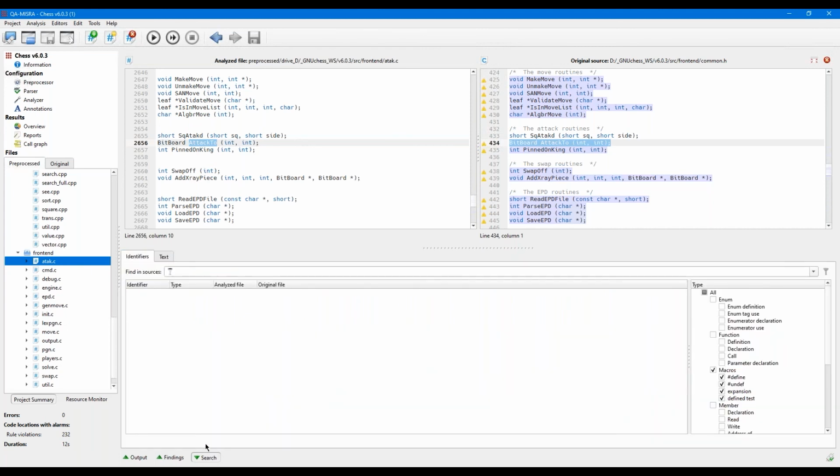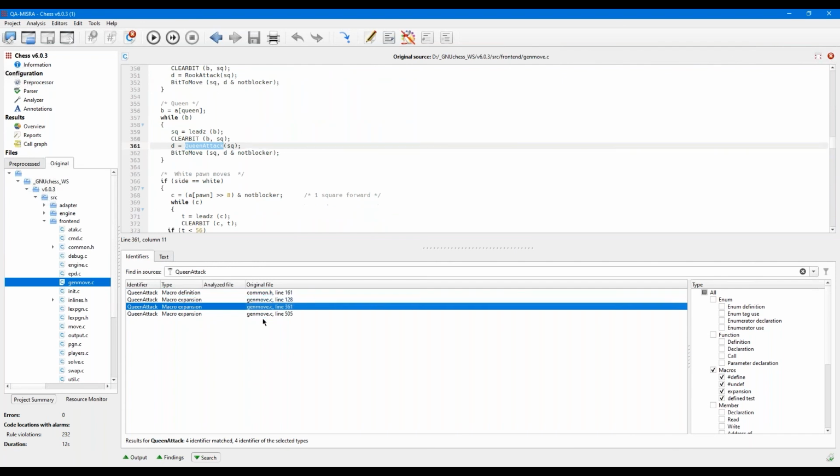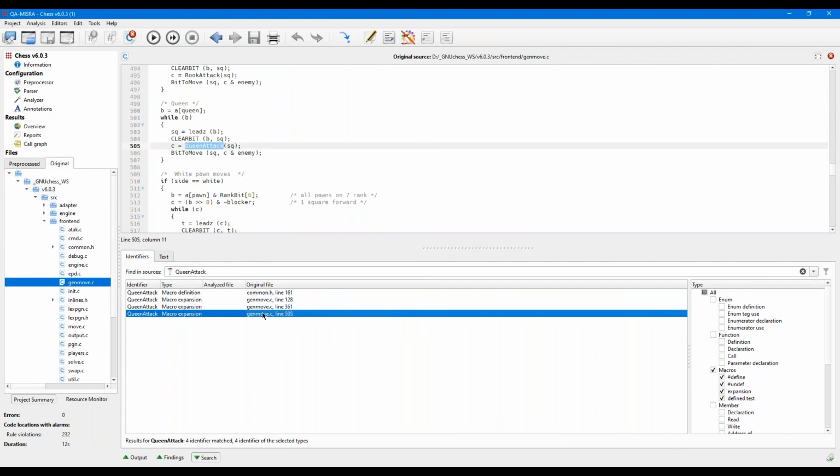The next thing I want to show you is that there's also the possibility to search in the project for specific things, for example, for function names, variable names, or macro names. So let's, for example, look for a macro. It's called green attack. If we search for this green attack, we get a list, and we see exactly where the macro is defined, and also where the macro is used. So it can easily be used to navigate and get more information about the different things.